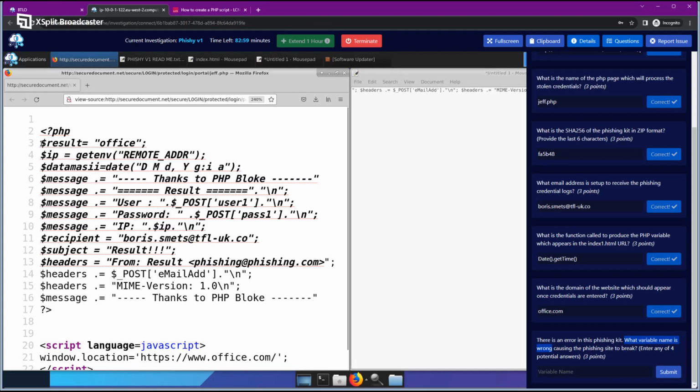So for this example, the variable result is holding the value of a string, office. So I think it might just be easiest if we go down these one by one and try and work out which one could be wrong. I don't know if this means it's spelt incorrectly or maybe it's being used incorrectly. But if we just go through them, we can probably work it out. So the variable result holds the value office. I don't actually see it being used anywhere else.